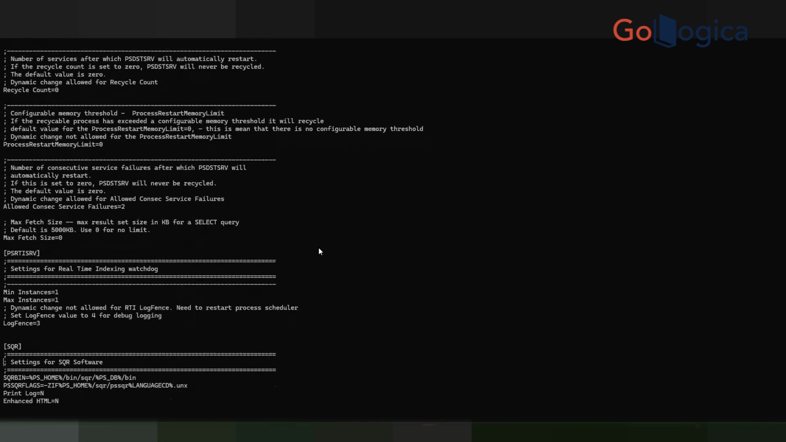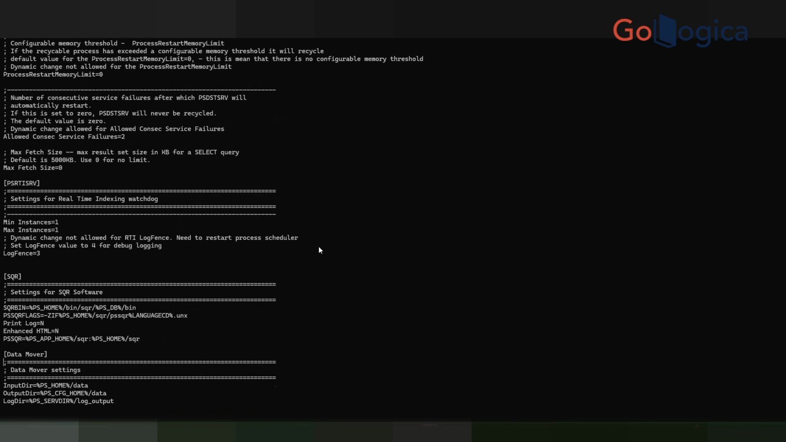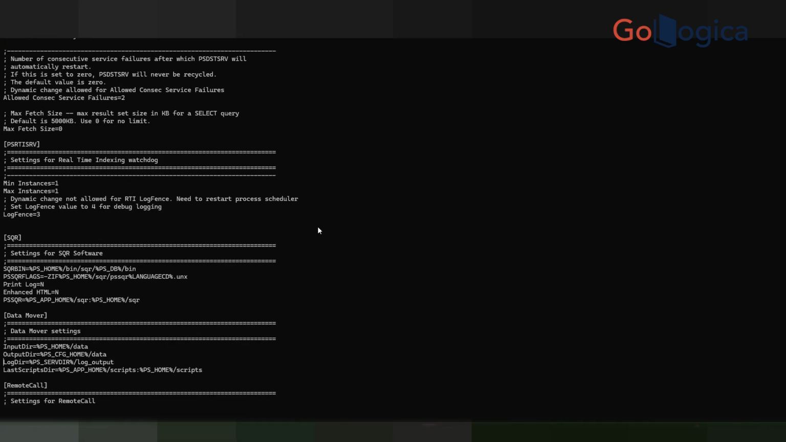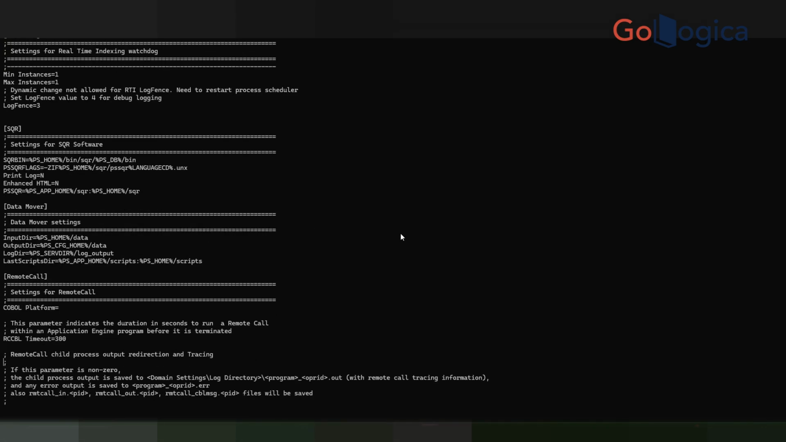Next is RTI SRV. Here also you have similar kinds of parameters: minimum instance, maximum instance, and log fence. Then SQR. SQR is a special kind of PeopleSoft process which uses third party software. So your SQR bin path should be set into this variable, SQR bin.